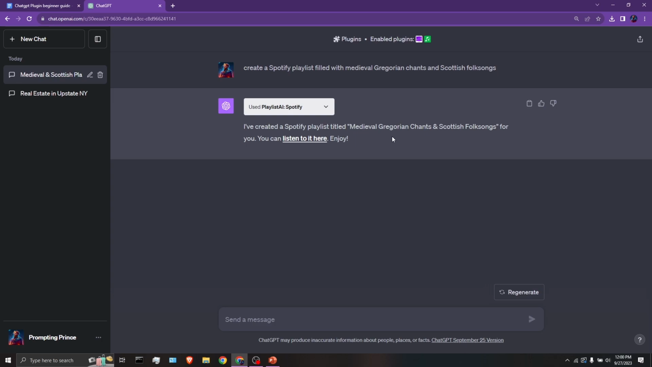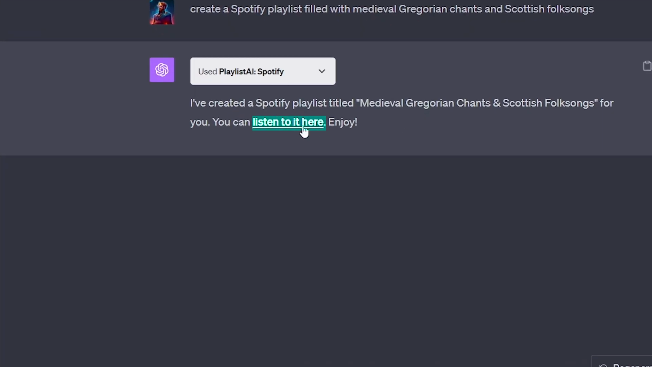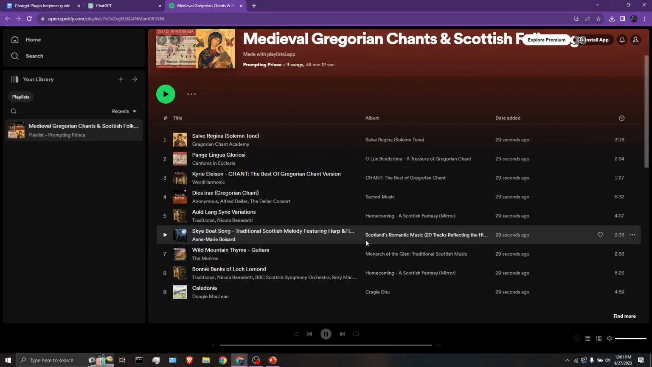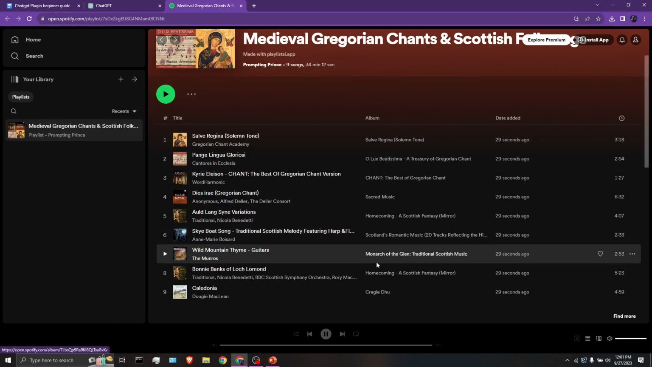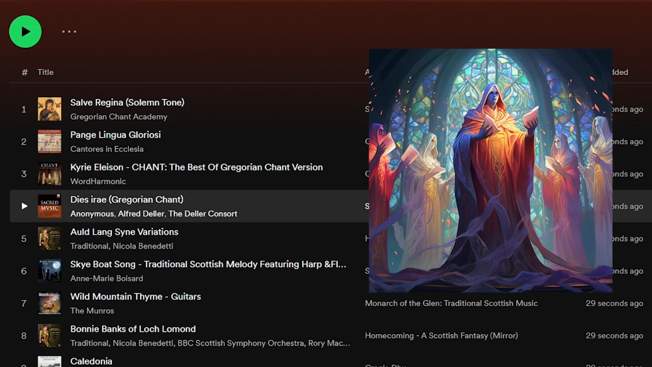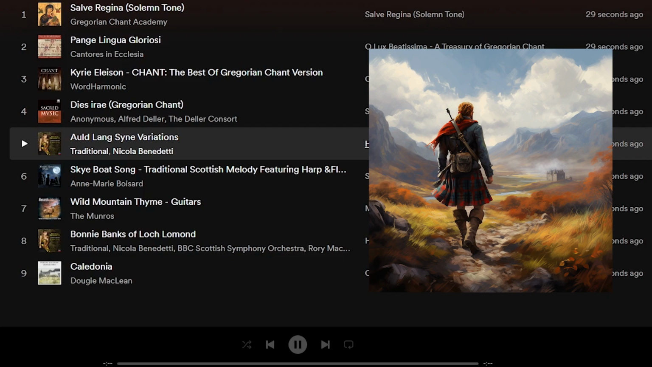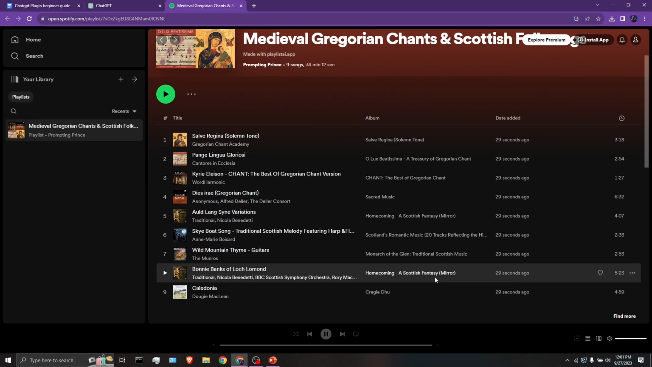Okay, and that output is pretty simple. It gave us a link we could take to get to our playlist. So the playlist it gave me only has 9 songs. If I asked for a specific number of songs, it would have done so. Now it has songs like Chant, the best of Gregorian chant, and Scotland's romantic music, or Homecoming, a Scottish fantasy. I'm not gonna listen to any of these on here because I don't want a copyright strike, but clearly it works.